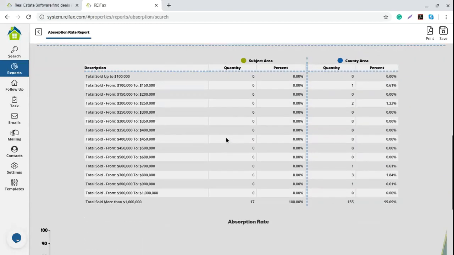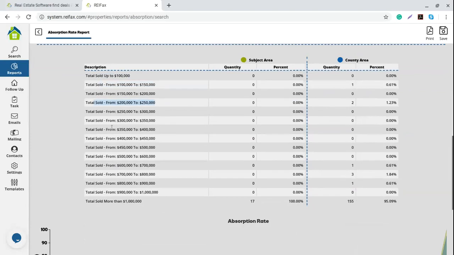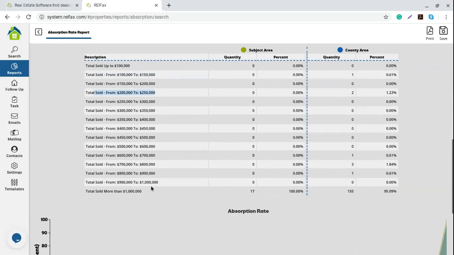Then you will see this. These are the total sold amounts, okay? Right here for the subject property, so subject area versus the whole county. So amount of properties that were sold between these amounts right here, okay? So from this, there were 0 on the area, only 1 on the county. Let's go right here. So total sold for this amount, 0 on the area, only 2 on the county, okay? And you can see there, okay, for more.